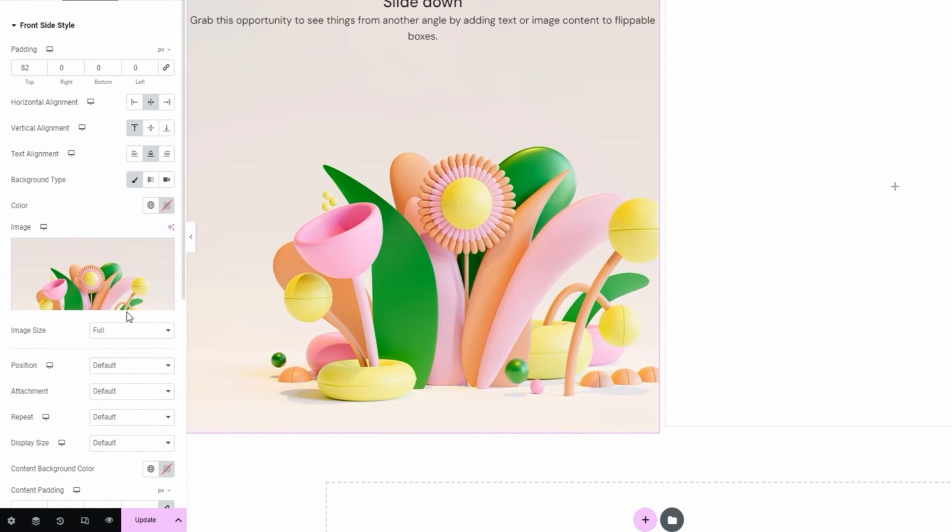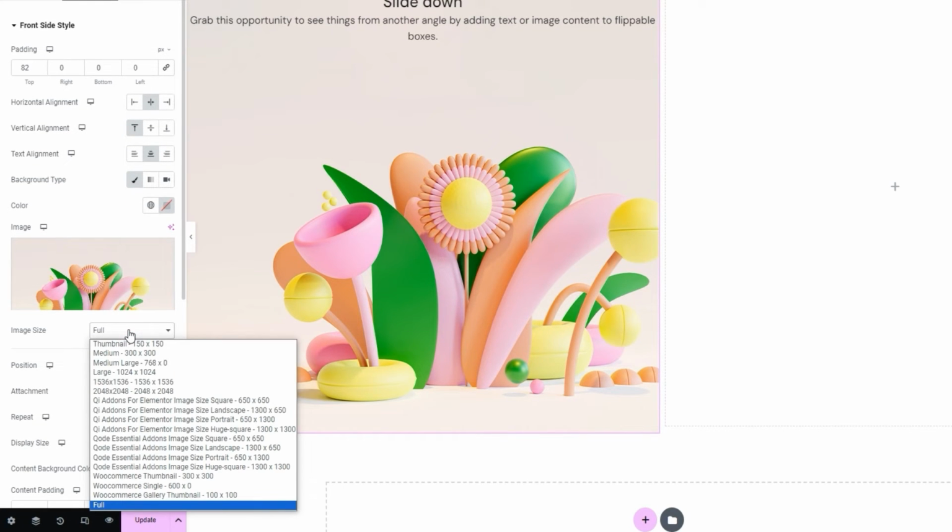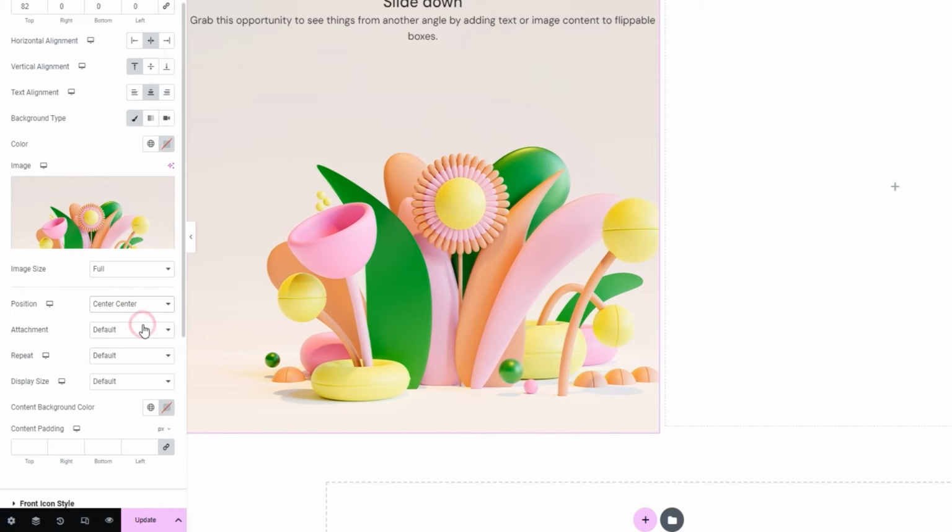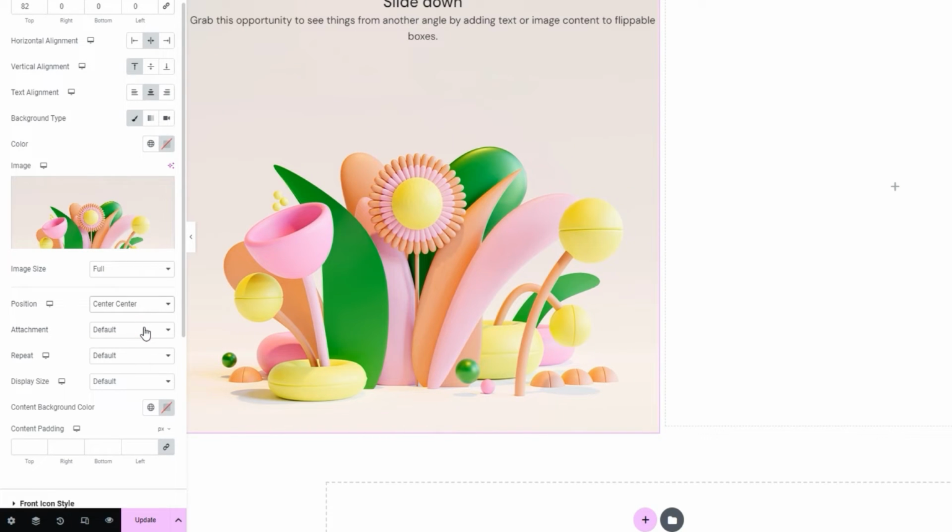Now there are a few things we can adjust for the image. You can pick what image size you want for the display. There's a wide variety of settings. I'll keep mine set to full since the existing image dimensions and box width work well together. Then for the position, I want to move it to be center. Perfect. Then the attachment option, which determines how the image will behave on scroll, can keep its default setting. That would be scroll. With that one, the image would scroll with the page and the rest of its content.